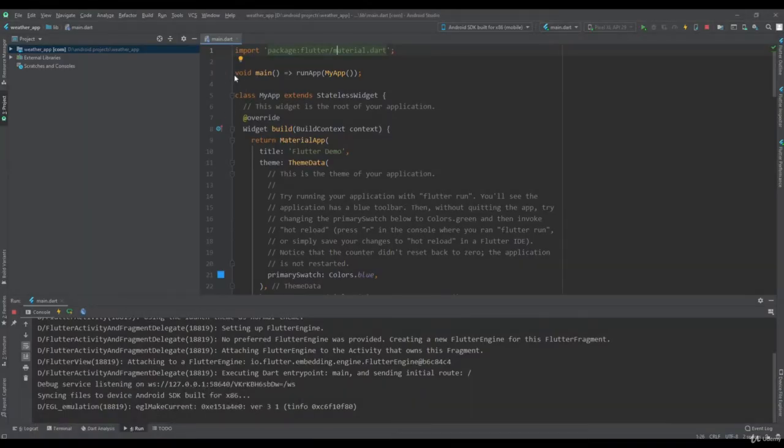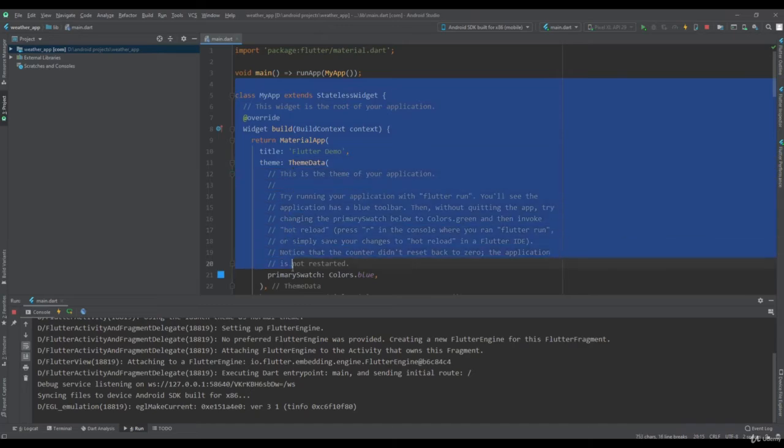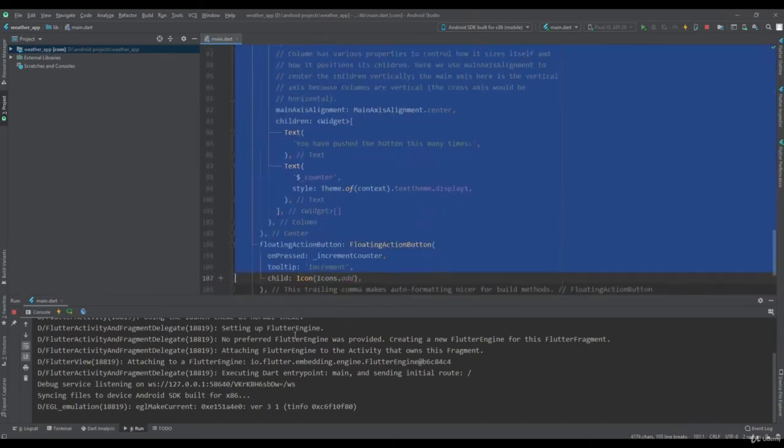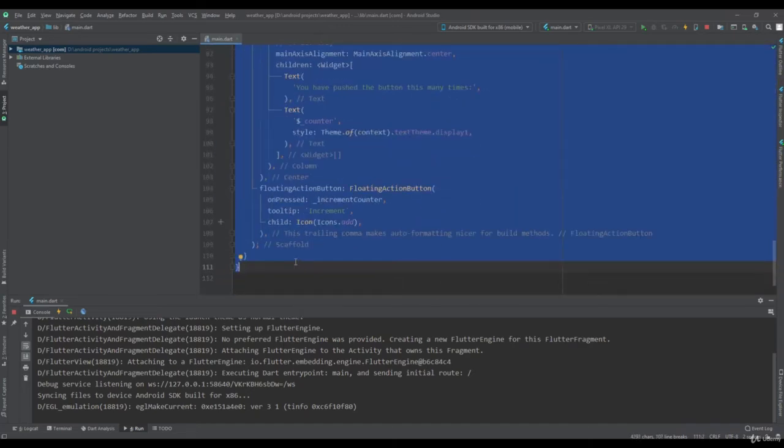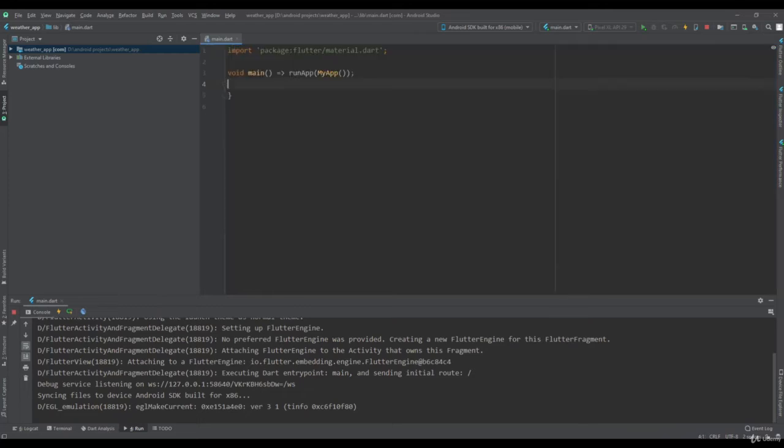Here in line number 3, this is the main function where everything starts. So when you run your app, this is the first thing that starts. And I will explain it later in the next videos. So now we don't need all of this code, so I will remove it. Let me just highlight it first. Yeah, from here. Then remove.